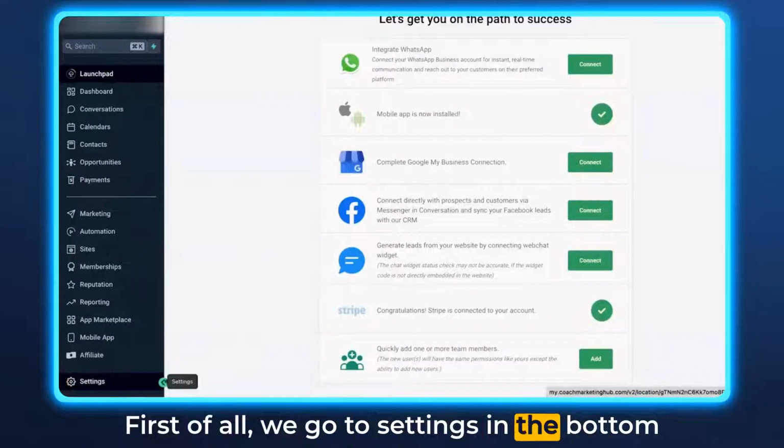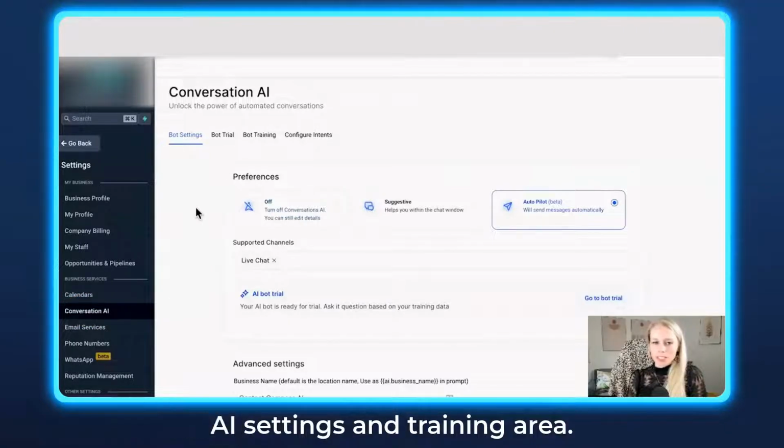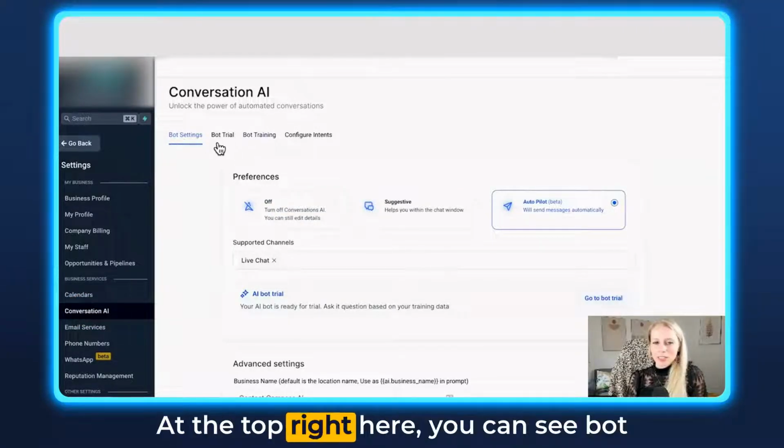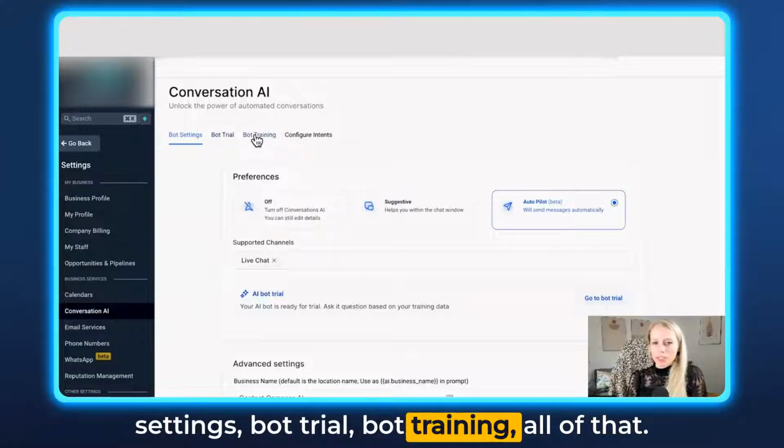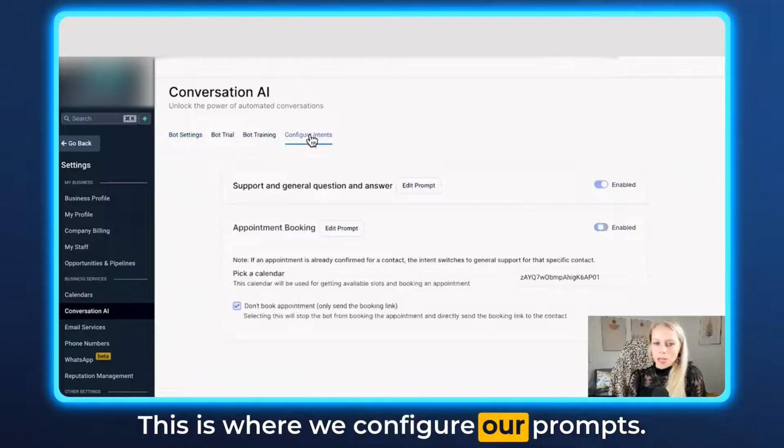First of all, we go to settings on the bottom left, then we select conversation AI on the left. This brings you to the conversation AI settings and training area. At the top right here, you can see bot settings, bot trial, bot training, all of that, but this one is new, configure intents. This is where we configure our prompts.